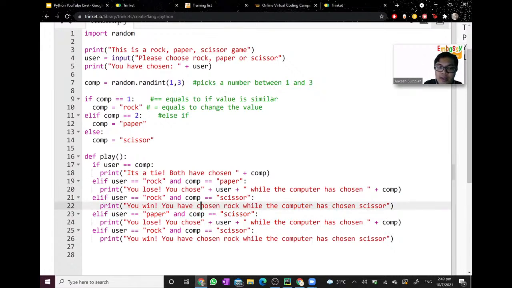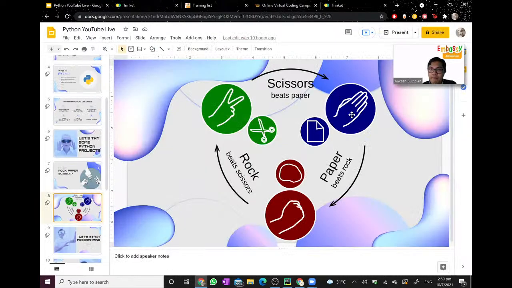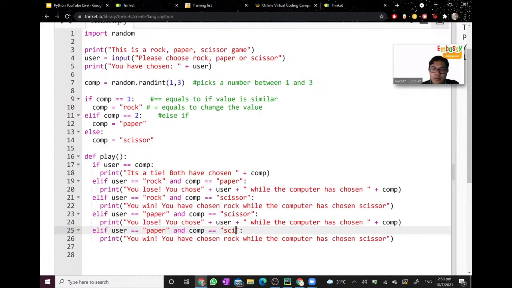Okay, so now let's write in paper win. So type in paper here, P-A-P-E-R, and what does paper win against? Paper wins against rock, correct? So type in rock here. But since this line of code prints out a static statement, we have to write in you win, you have chosen paper, while the computer has chosen rock.